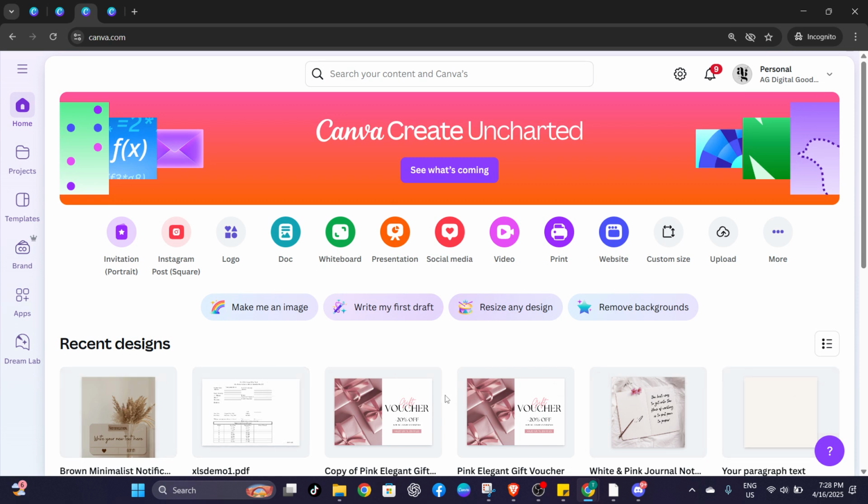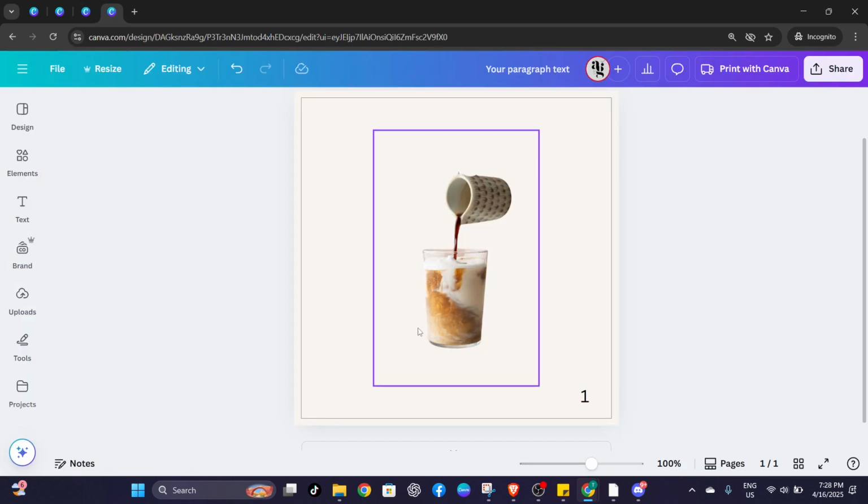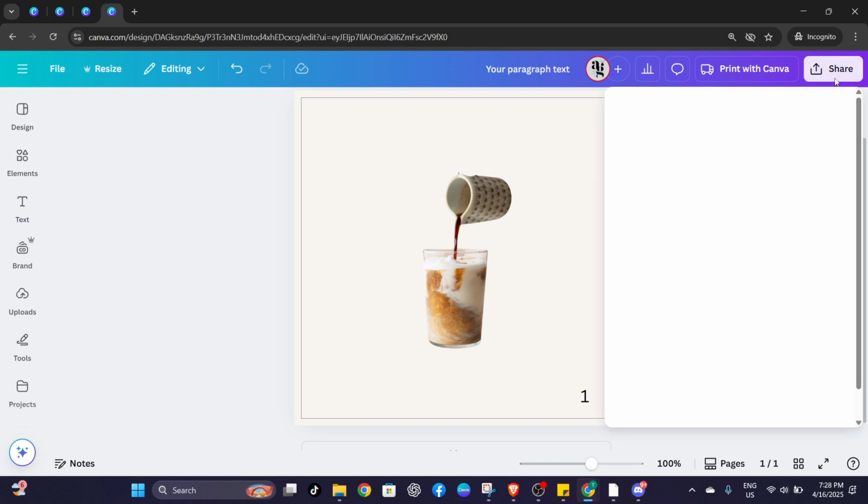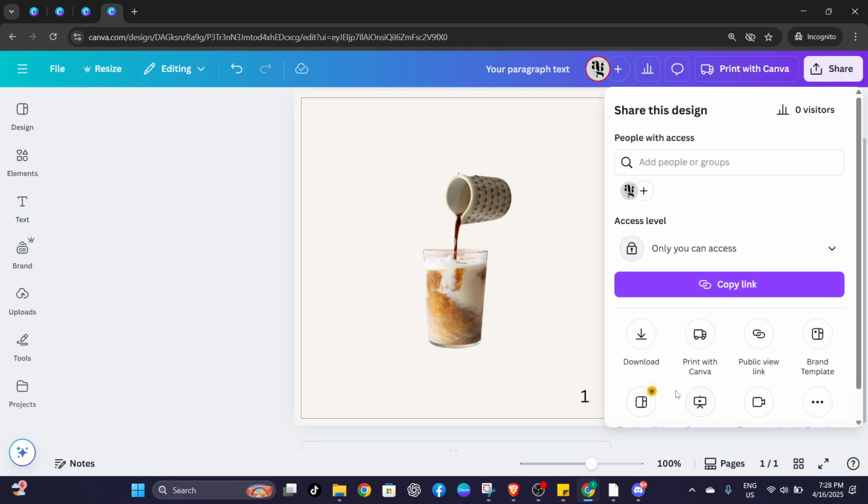With your project open, you'll see the Canva editor menu bar above your design. Look to the top right corner and click on Share. This is your gateway to exporting your work. A drop-down menu will appear. Here you'll select Download to proceed.